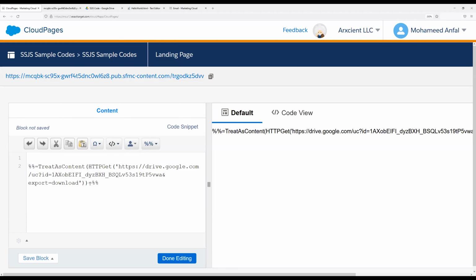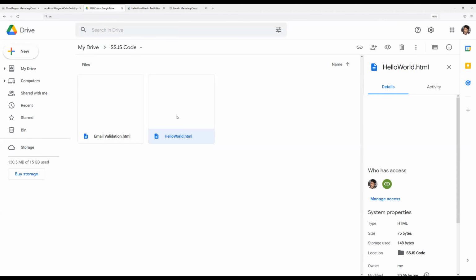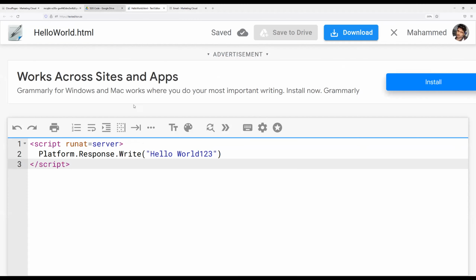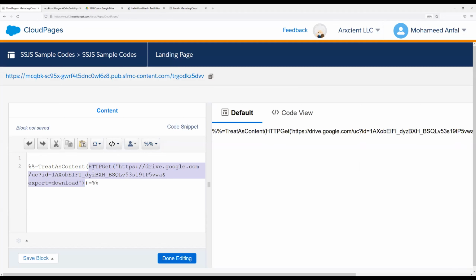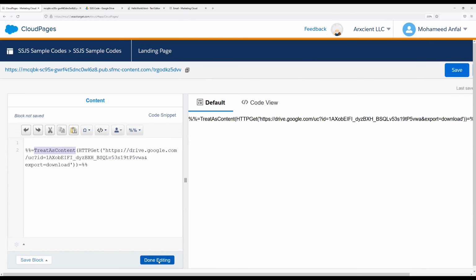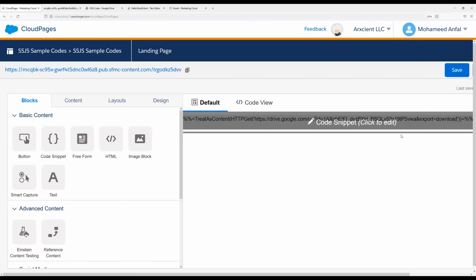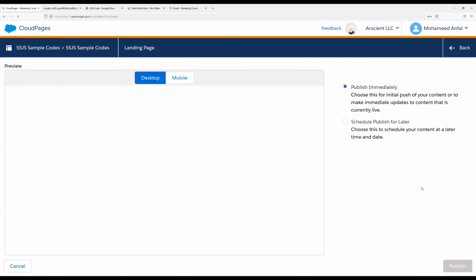What this piece of AMPScript line does is it first downloads our cloud page, like the HTML file that we have. So it will download it using the HTTP GET function, and then it will treat it as content, as in it will execute that code. Like it won't just print it. Instead, it will execute that code. So that's what's happening here. And if I click on done editing and do schedule publish, just last publish for today.